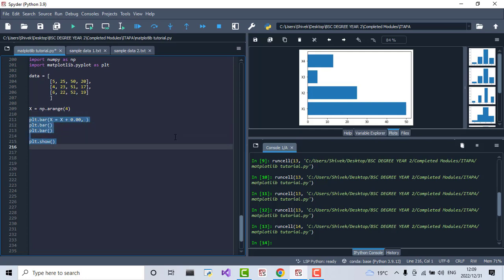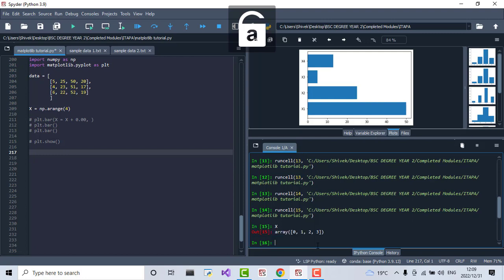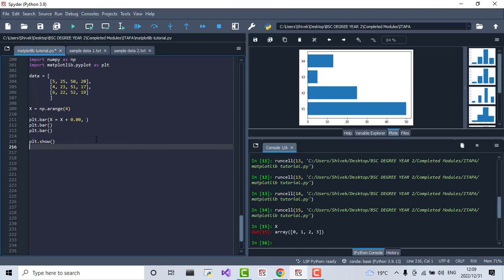So just to give you a bit of insight, in case you forgot, we did cover the arange function in our NumPy tutorial series. It will generate values from 0 up to the number, excluding that number, similar to the range function. So the first bar plot will utilize these raw x values 0, 1, 2, and 3.